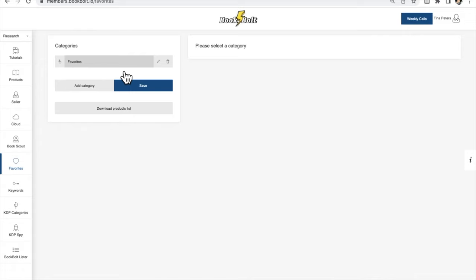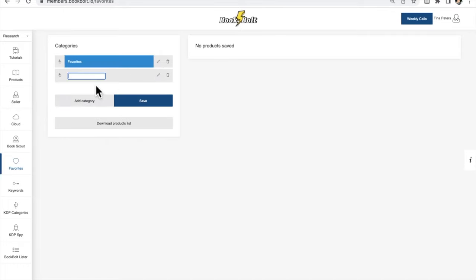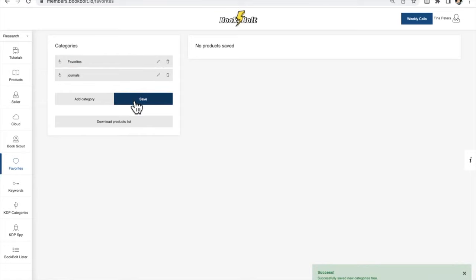This one here is a favorite of mine, which is favorites. So you can save your categories in this here. All you would basically do is go ahead and click on add category and then type it in, and we're just going to do journals. Then just go ahead and save, and voila, you have your category saved.